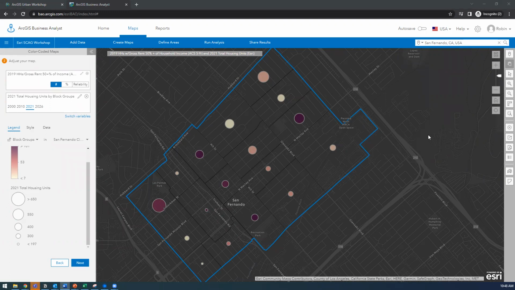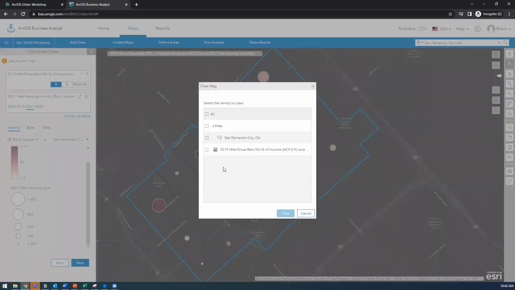All right, so what we're gonna do next is create a smart map search and create a smart map. To do that, I want to clear my current map. So I'm gonna click that circle button with the X through it, and it will say clear map when you hover over it. So let's click clear map.